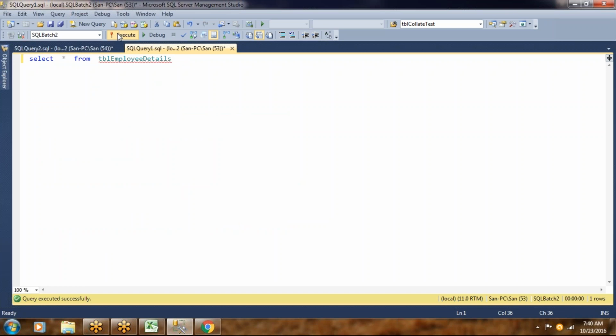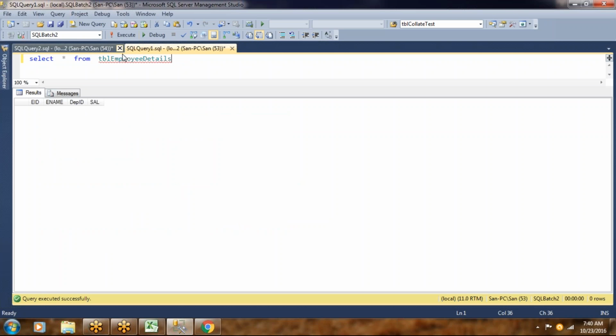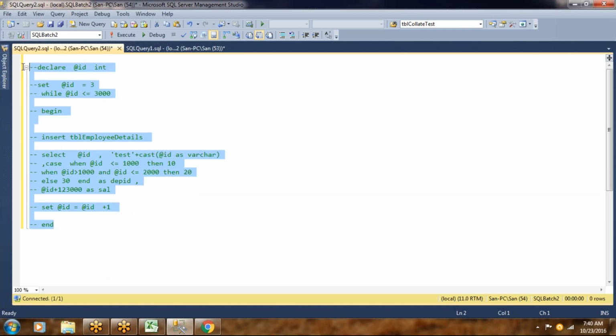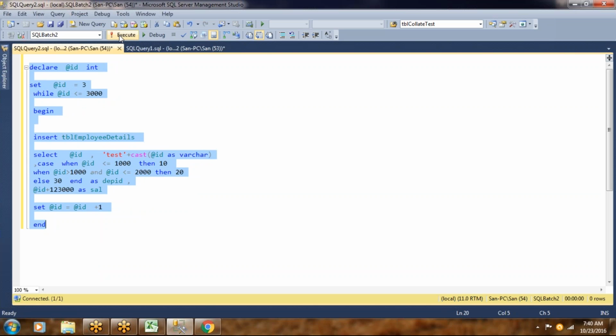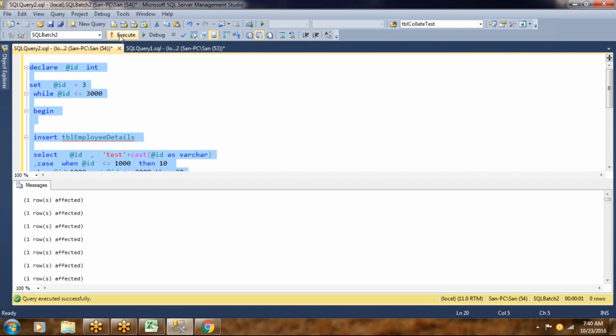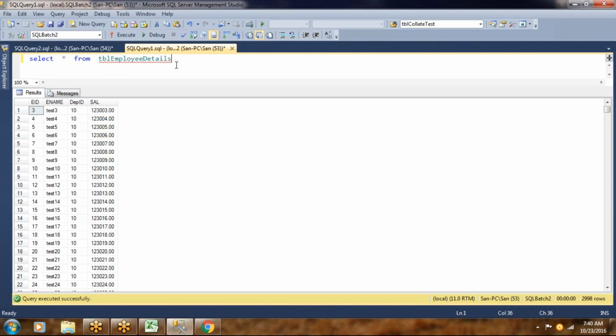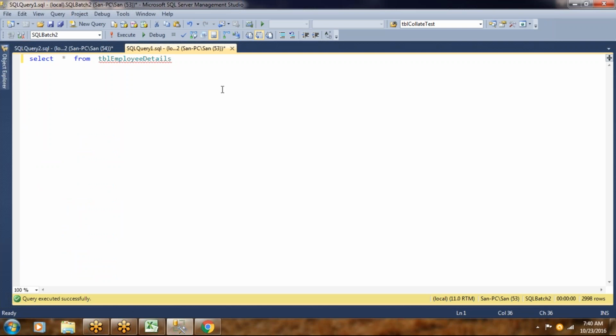I am not having any rows in this particular table, but the table structure remains the same, correct? When I say it remains the same, the table structure is available now. Whenever I want, I can insert data into this table. Now if you see, there are some 2998 records. So you could see the table structure is there, but the data is not there in the previous statement.